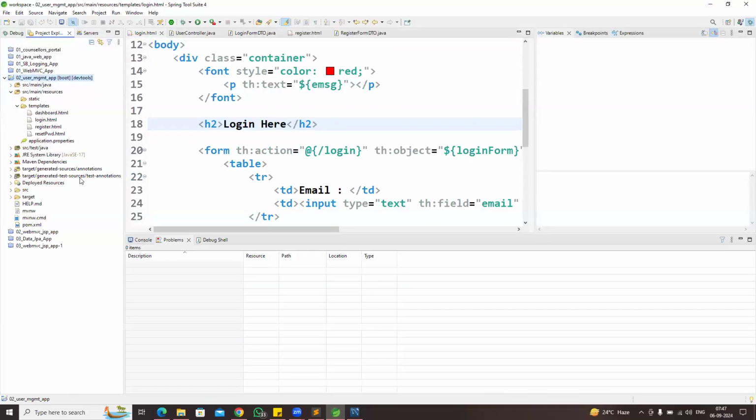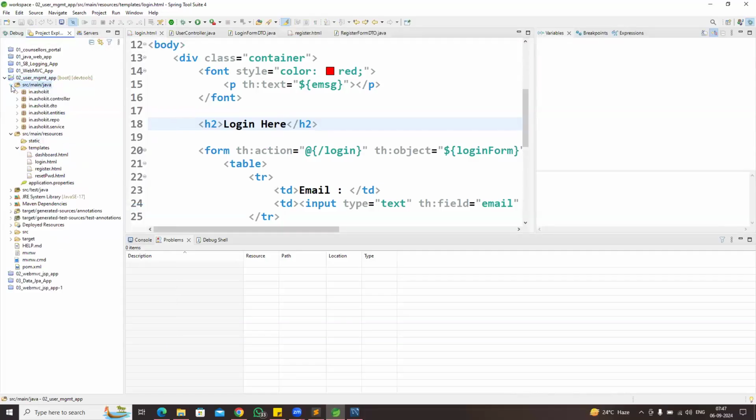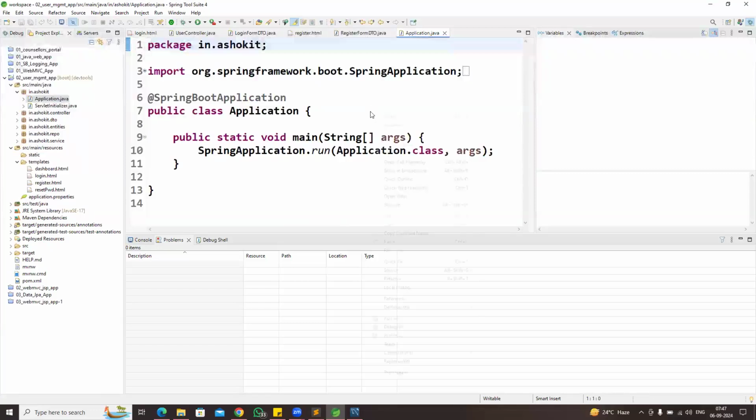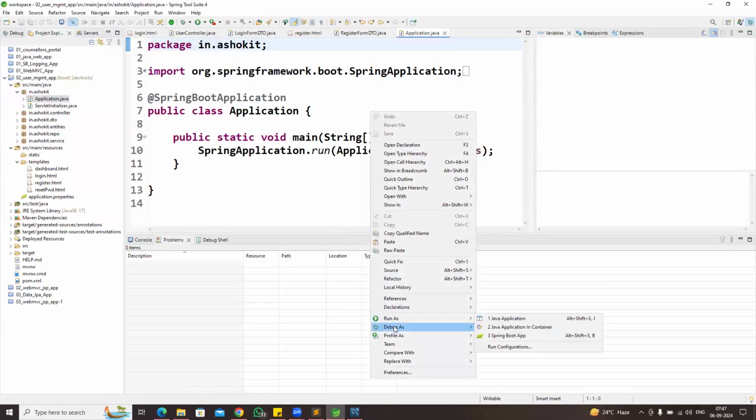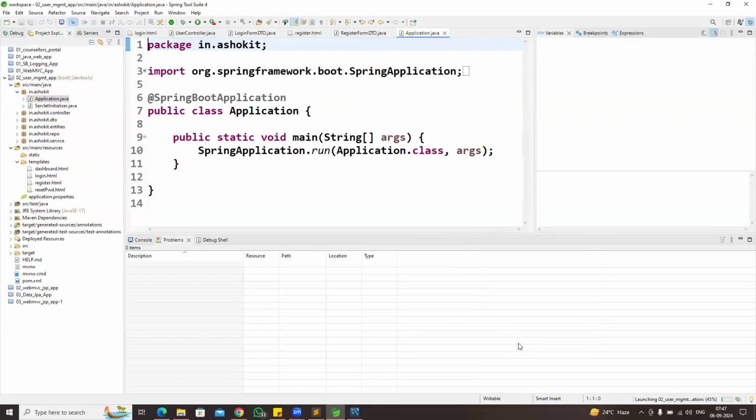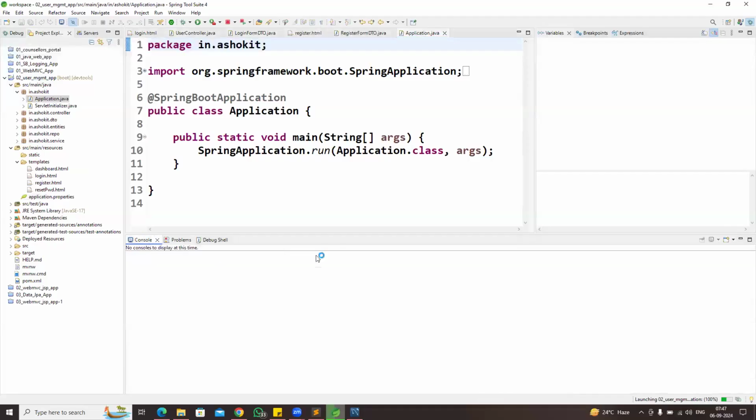First of all, whether the pages are loading as expected or not. If the pages are loading as expected, then we need to insert the data into the database for the countries, states, and the cities. Debug as boot application. My application is getting started.